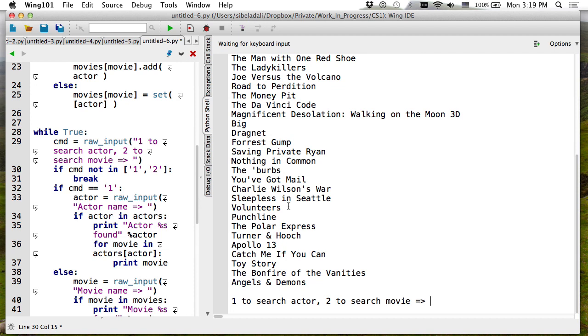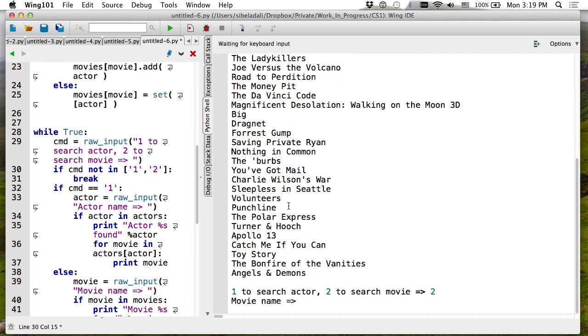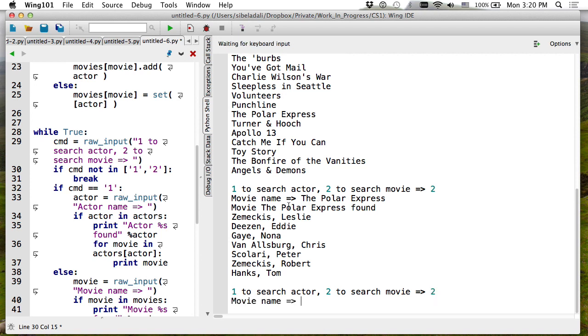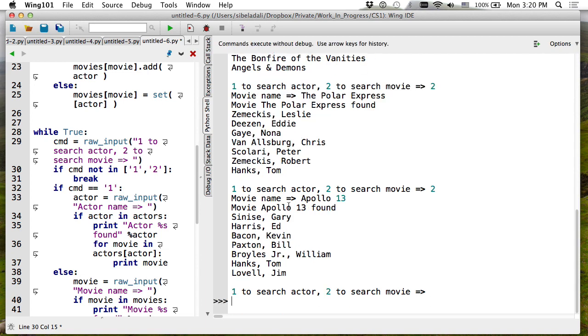Okay. If you want to search for a movie, oh, let's write Polar Express, soulless people. And these are the people in it. If you want another one, let's do Apollo 13. I have to say 2 first. Okay, if I enter nothing else, my program ends.